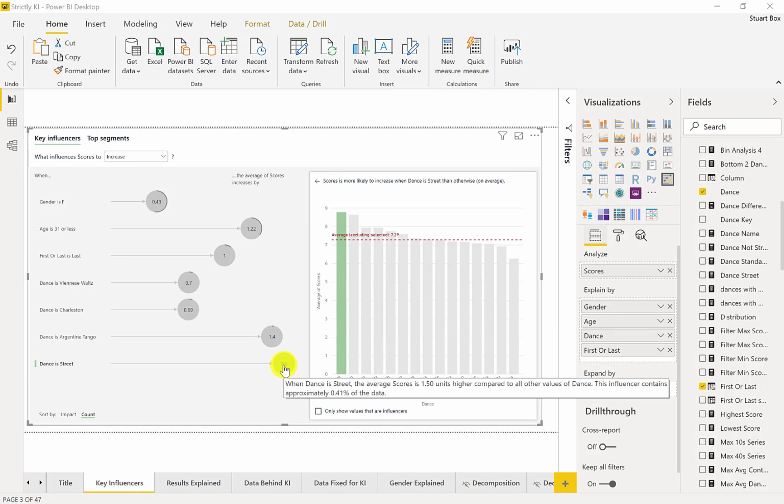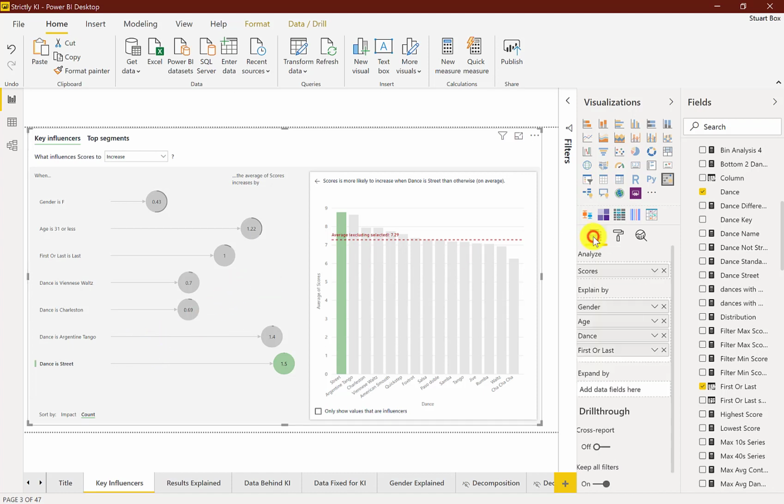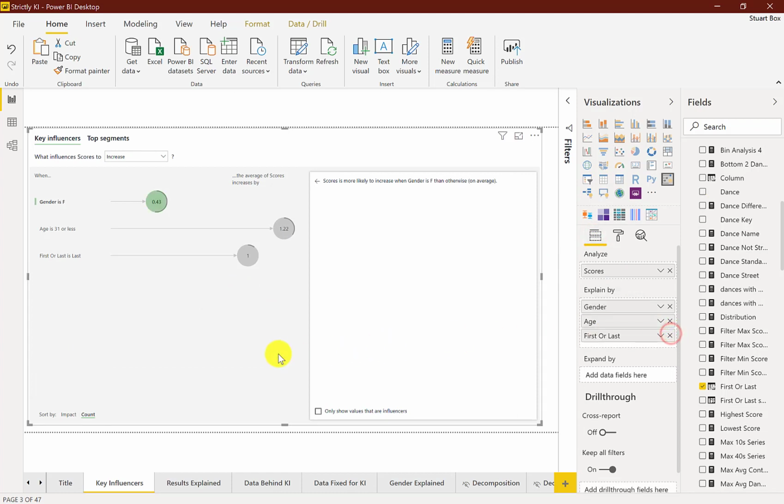And so by enabling counts, on the analyze card of the paintbrush, we can get a better view of these different percentages that the influencers take up of our entire data set. So because our dances only take up a very small percentage of the entire data set, what I'm going to do is I'm actually going to just remove them from the analysis. Essentially, each dance that the contestant performs is an outlier when we compare other factors such as age, gender, and the order in which the contestants dance.